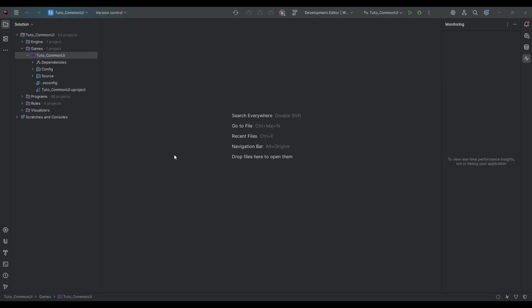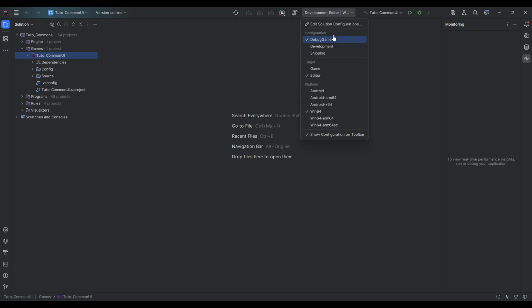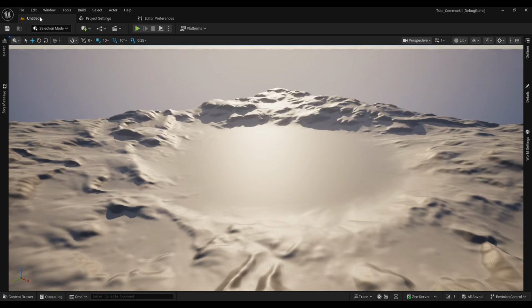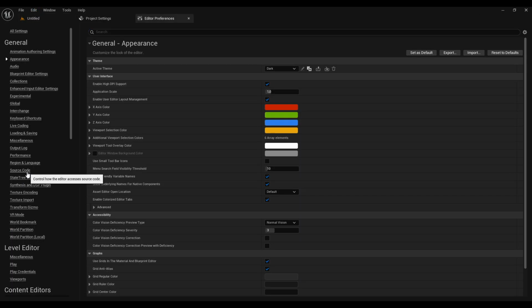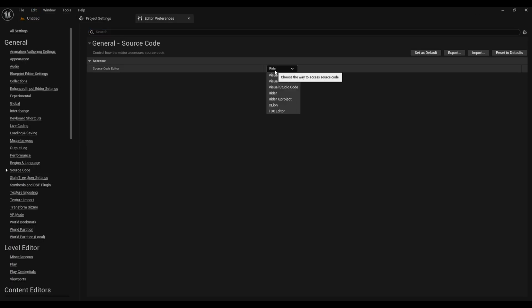Let's dive right in. So let's launch the project in Debug Game Editor and launch it with the debug mode. For my use of Unreal Engine, I prefer to use the IDE JetBrains Rider. So I'll go to Project Settings, Source Code, and I modify the source code editor to be Rider.